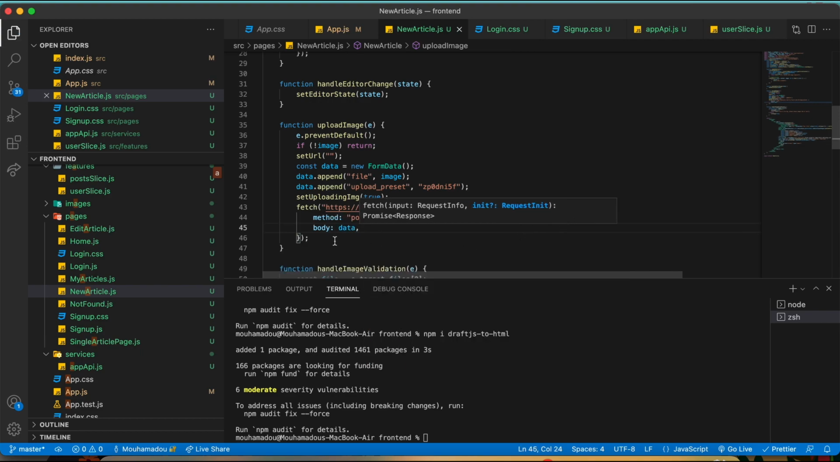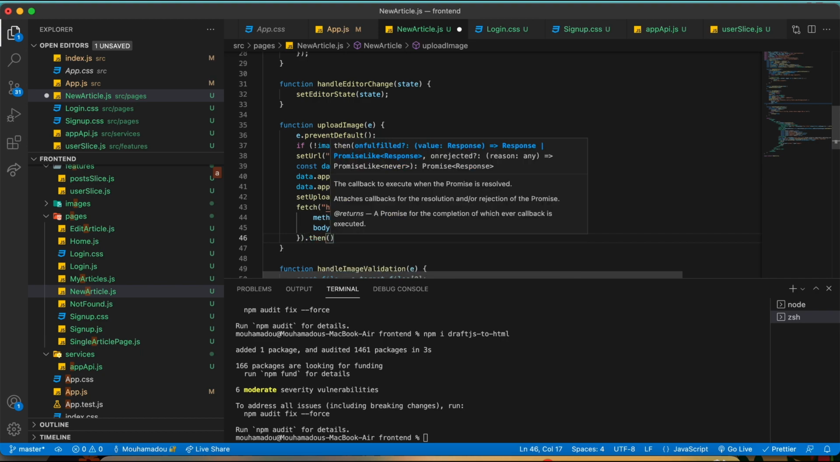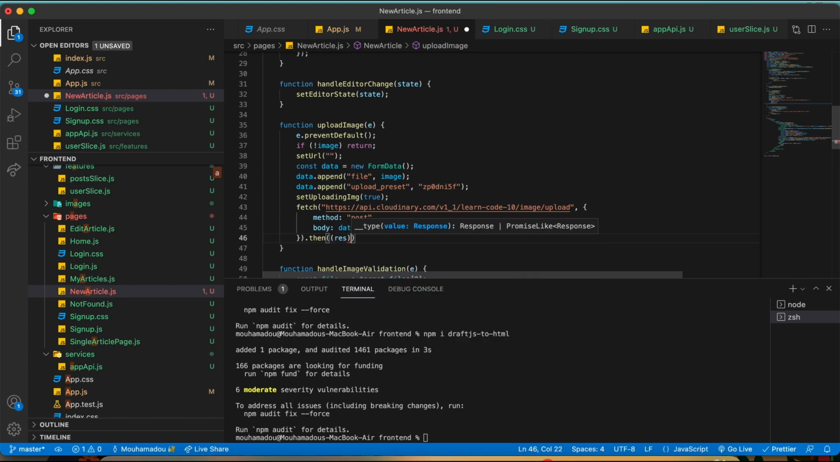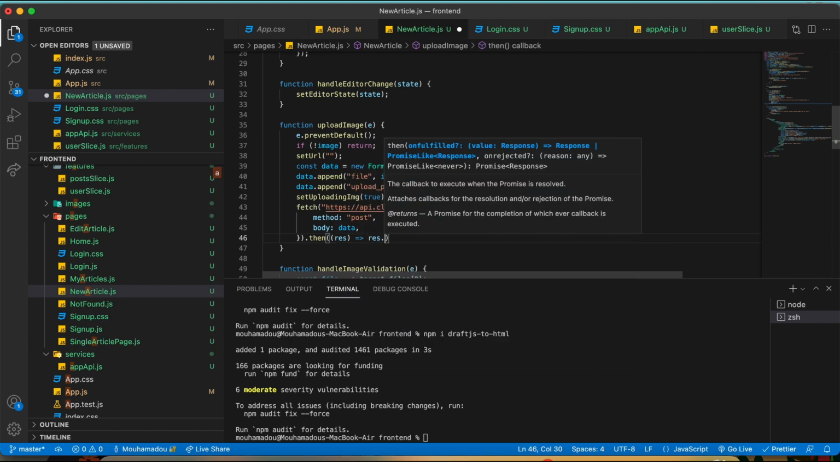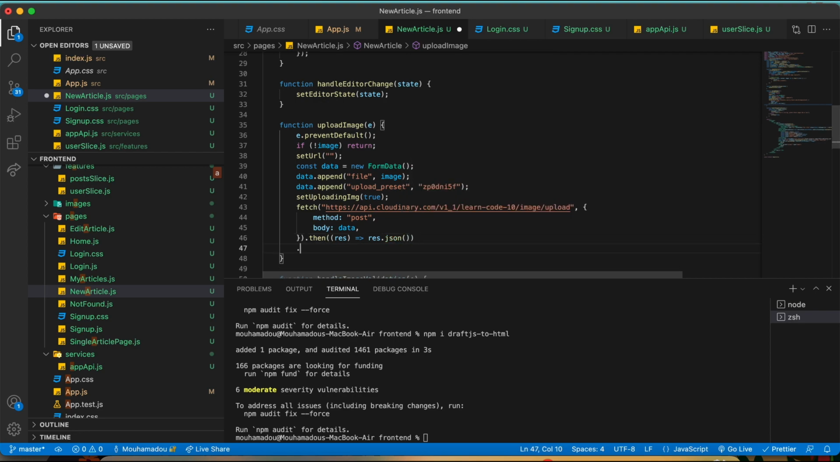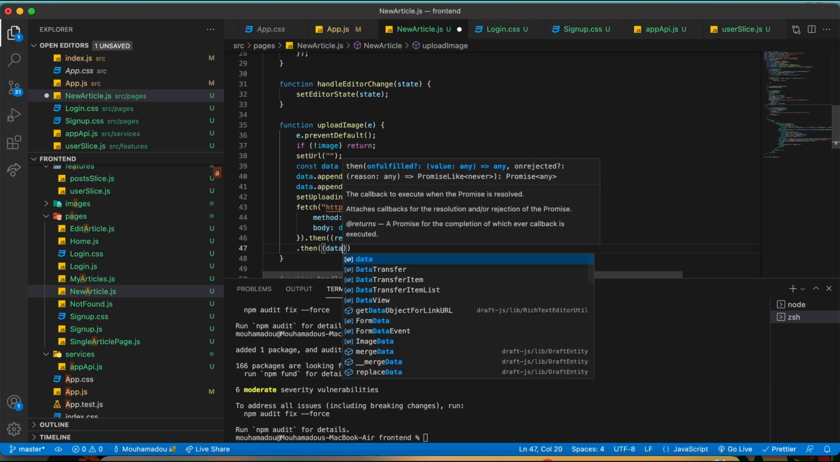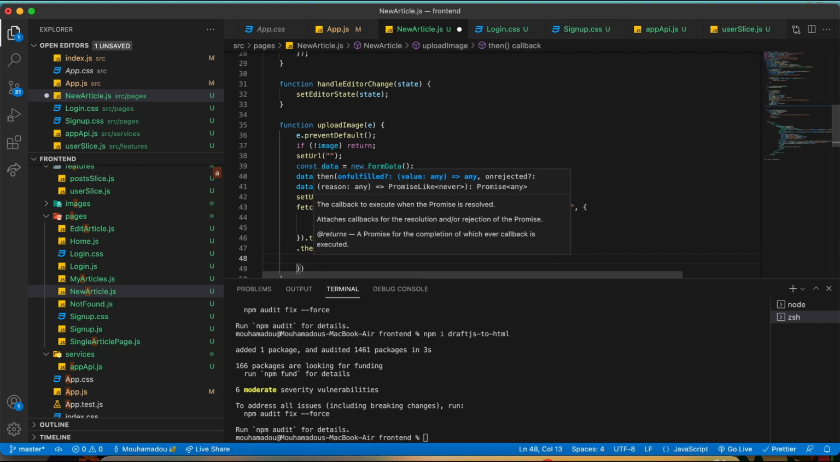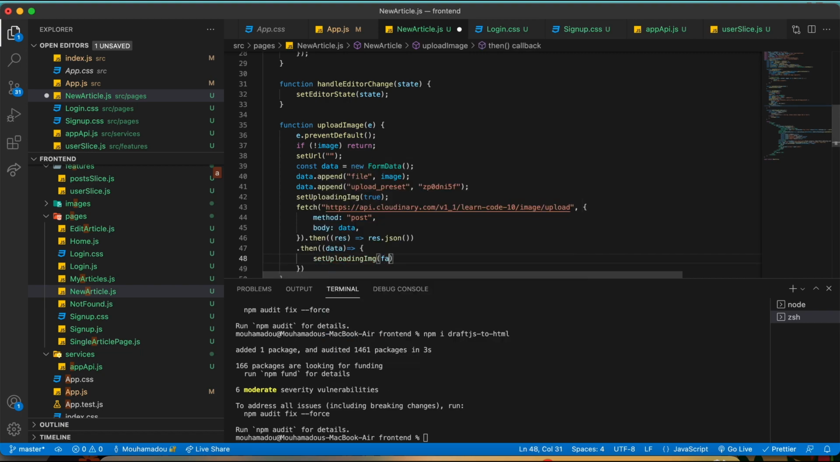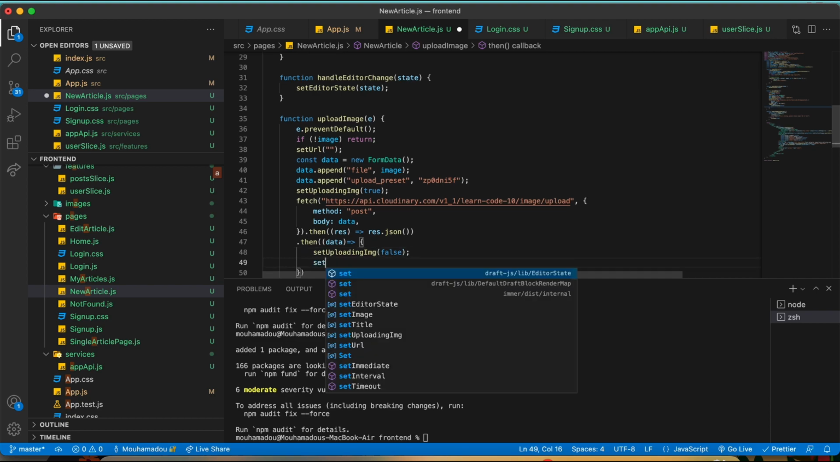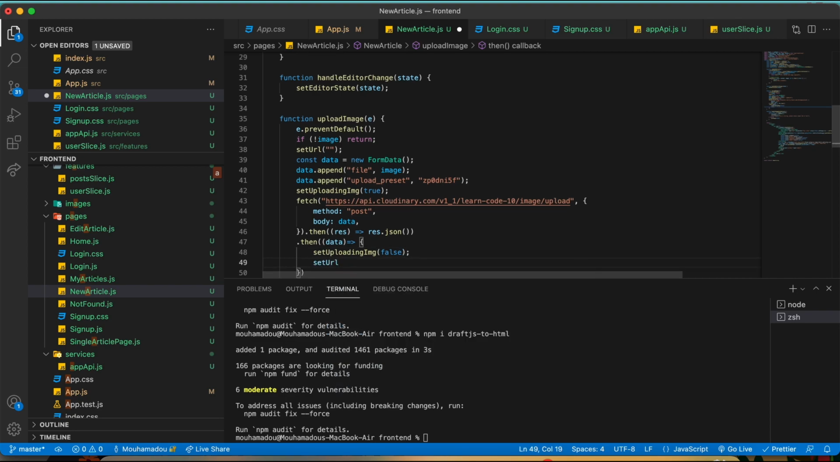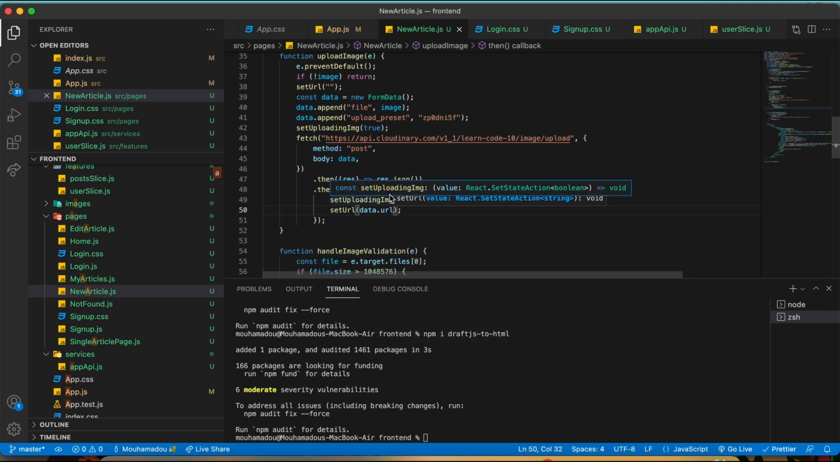And once we get the response, we say res.json, and another .then. So this is where we'll get the data. We say data, and we set uploading image to false at this point, and we set the URL to data.url, and you can say console.log data here to show you.